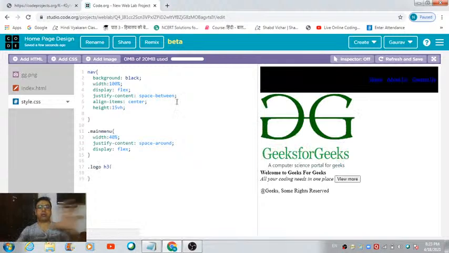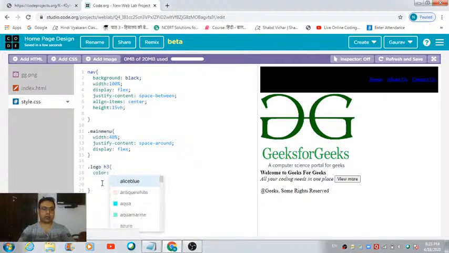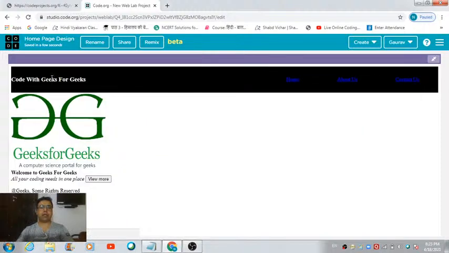How is this platform going to understand this code now? It is going to read it like: whatever h3 tags are present inside the logo class, apply all the properties which we are going to define inside it on all those components. So we would like to have a white color for this text, and as you can see, the result is visible to us over here now on the stage area.